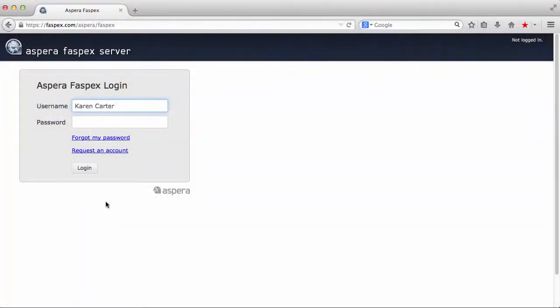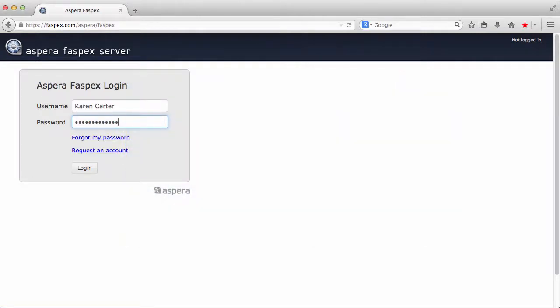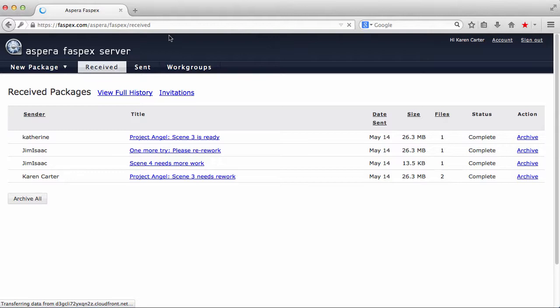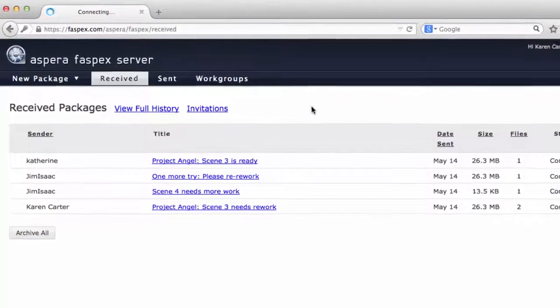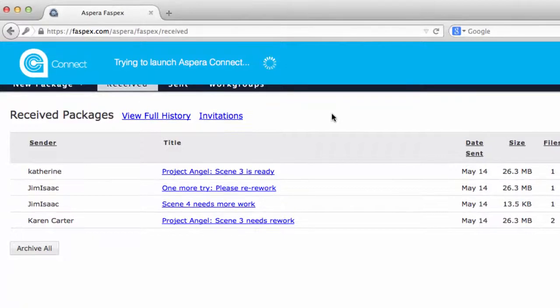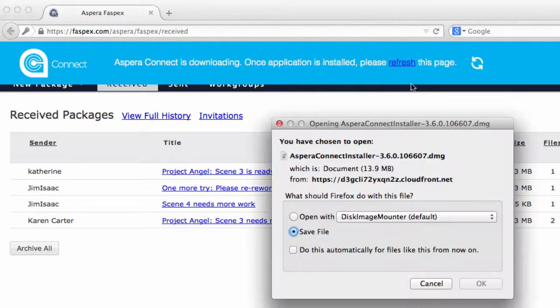This video shows the Connect installation through Fastbex, but the process is the same for any Aspera application, including Aspera Shares, Connect Server, and Files. After you log in, Fastbex checks to see whether a Connect upgrade is available. Finding that Connect 3.6 is available, Fastbex displays a blue banner at the top of the window. Click Download Latest Version, then Save File, and then OK.